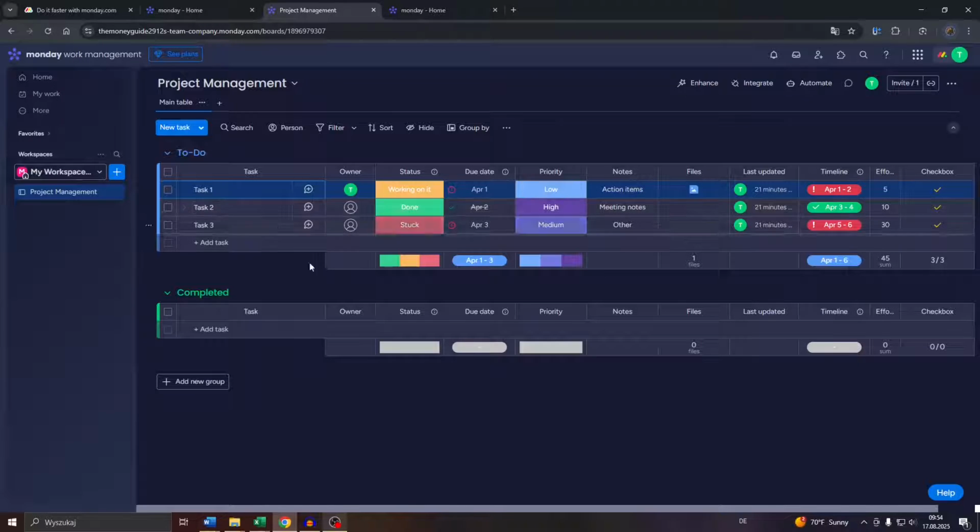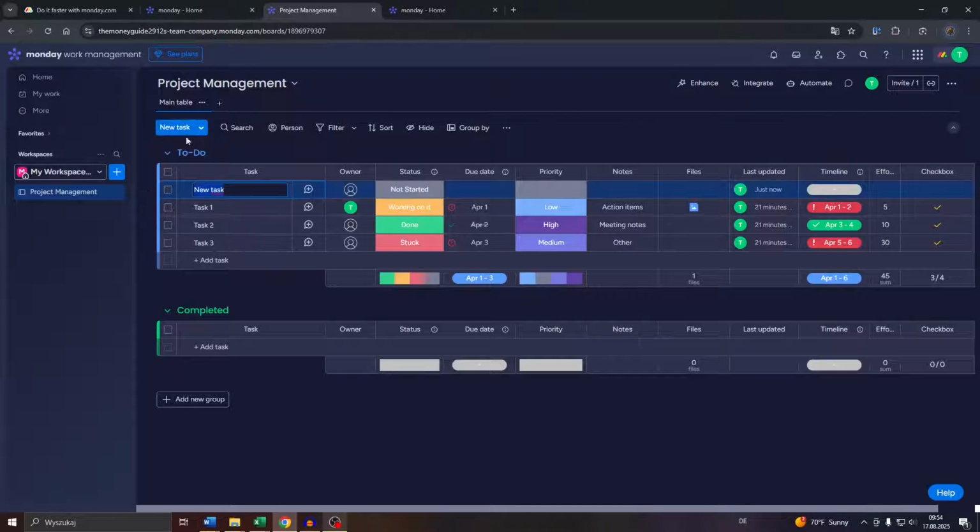Head over to monday.com, access your workspace on the left panel, and below that also your projects. Let me go with that one. And here to the right, you will see a list of all of your ongoing tasks. So you may create, for example, new tasks. And after that, simply customize it.